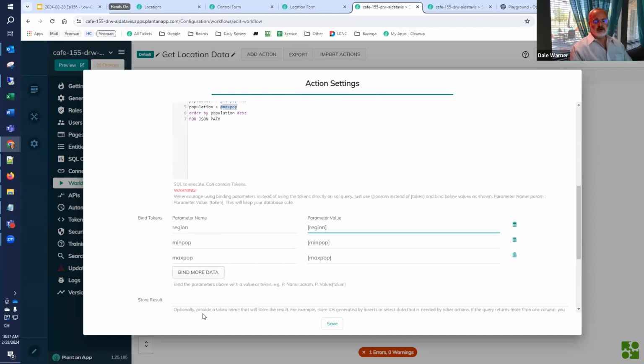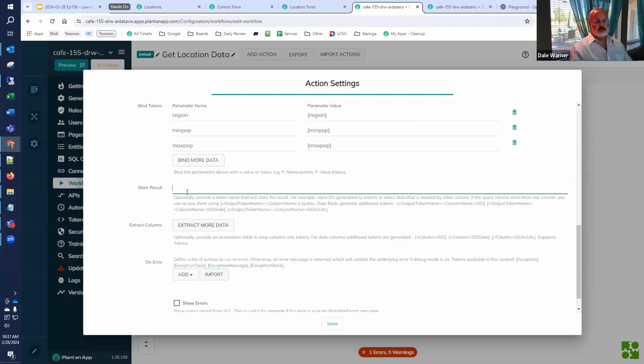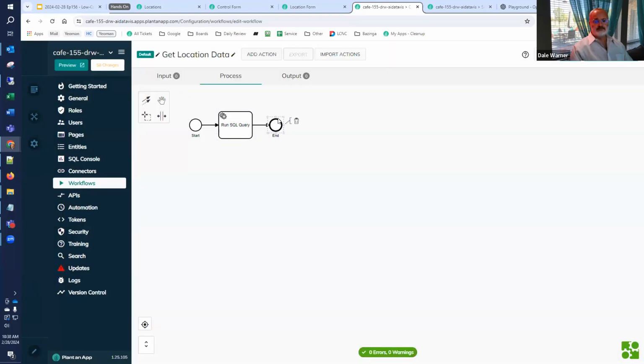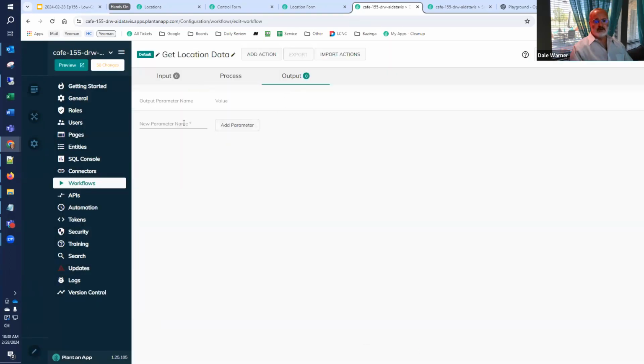And then the result that we need is going to be something we just need to output. It's going to be JSON, right, that comes out of this. And so we're going to call this something like location data. It doesn't really matter what we call it. But we do need to output it. So we output location data as an output parameter.